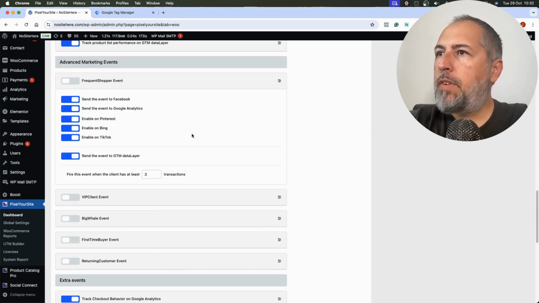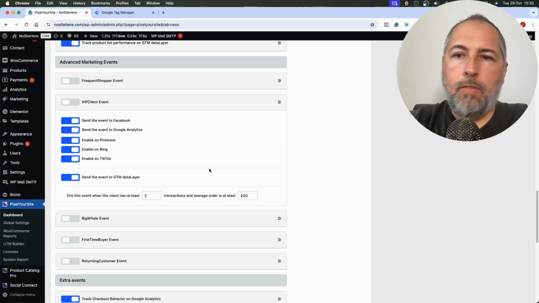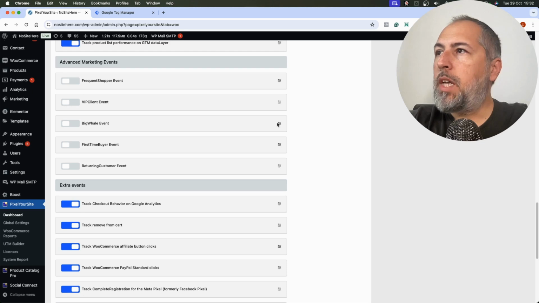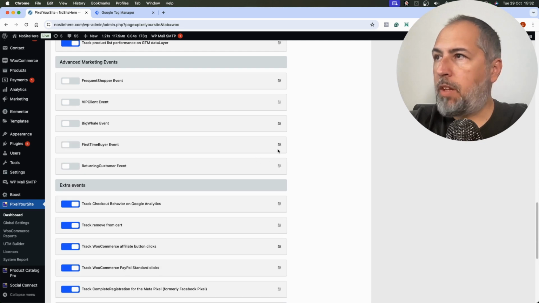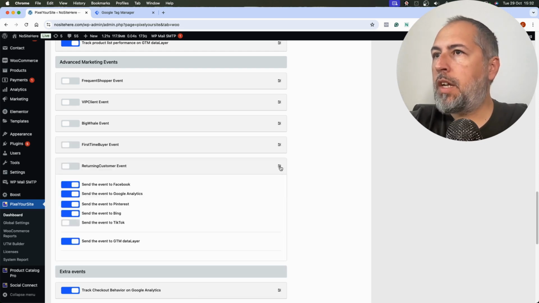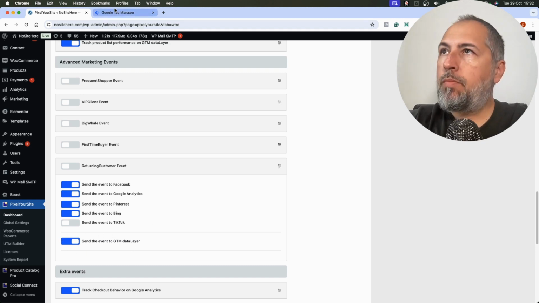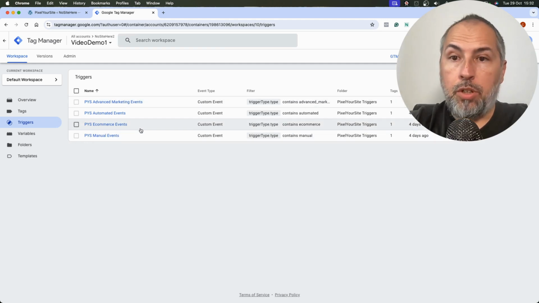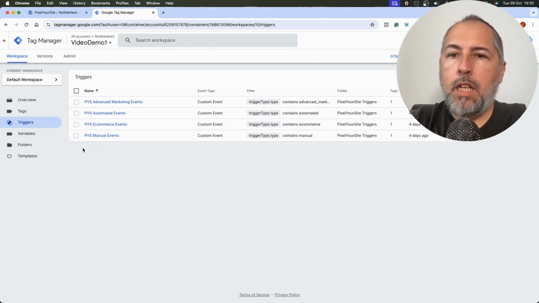With various conditions, for example, you can have this one, the number of transactions, and you'll have an event. This one, VIP client, at least a transaction, and order is at least this value, so valuable clients, big lifetime value bigger than a particular value. First time buyer, it's obvious. Returning customer, it's obvious. And if send to the data layer is on, this trigger will capture that particular event. So these are the triggers. You can use these triggers for any tag that you want.